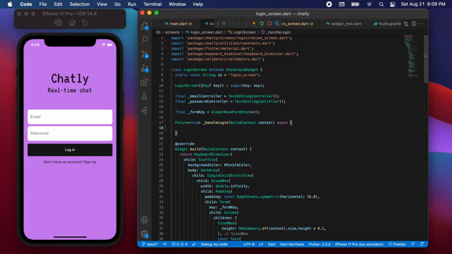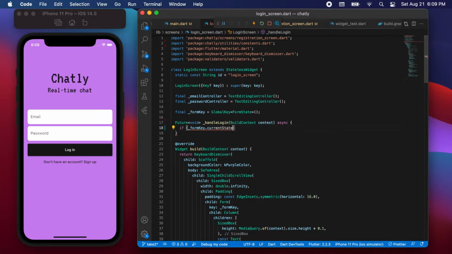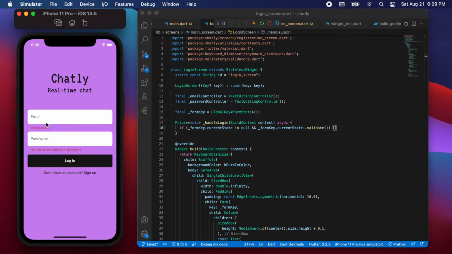So again, first thing we need to validate the input. So we're going to say if _formKey.currentState is not equal to null, and _formKey.currentState.validate. We want to make sure all the input is valid. Then we're going to perform the action that we want to perform. So if we test this, if we click on this and the data is empty, you can see it says invalid input, and then field must have at least 6 characters.